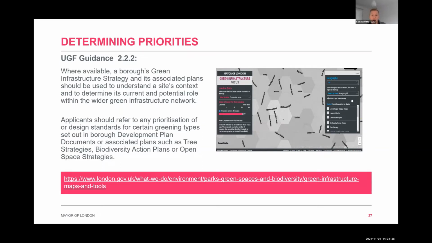Of course, also, it would be necessary to look at development plan documents or policies maps, proposals maps, any planning maps available, such as the London planning map and green infrastructure strategies. And again, that will help to determine the priorities for any development with regard to urban greening. But I would encourage you to go and have a look at the green infrastructure focus map if you're not familiar with that one already.